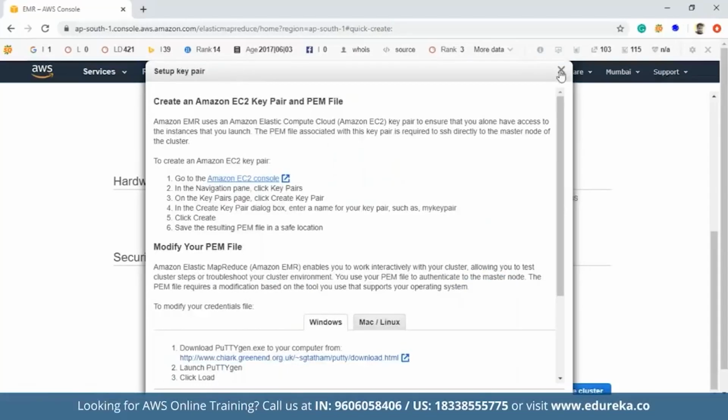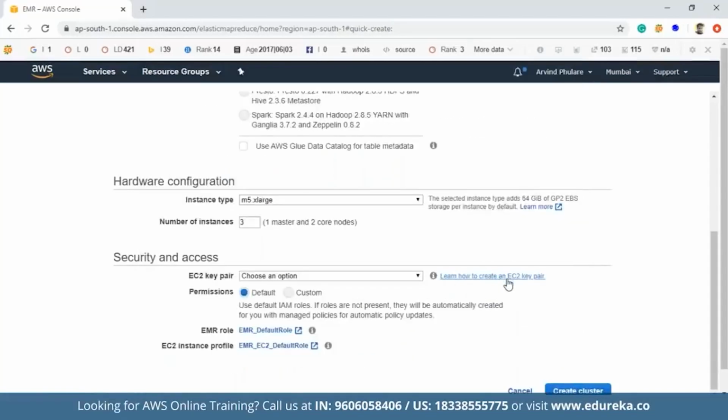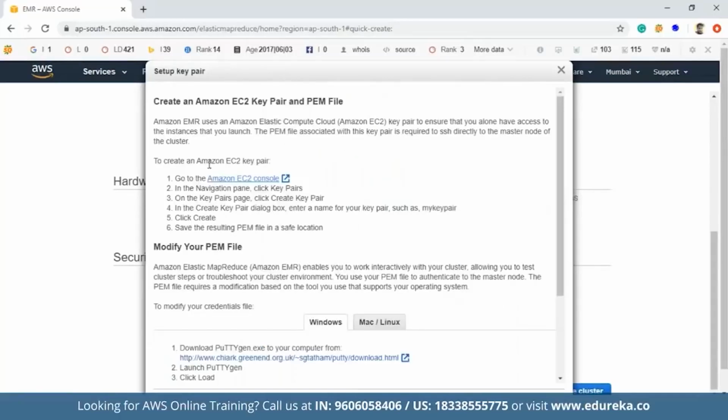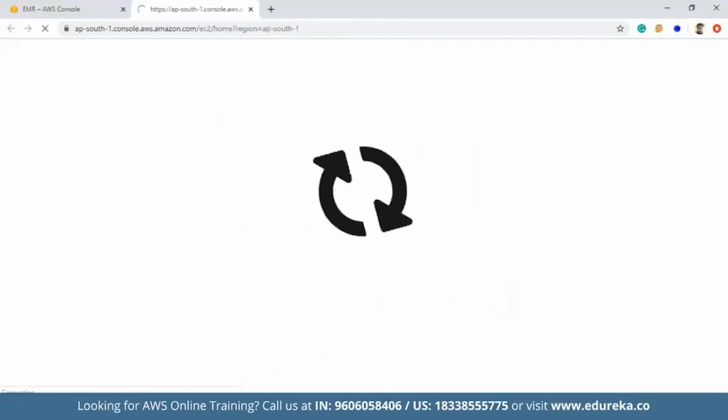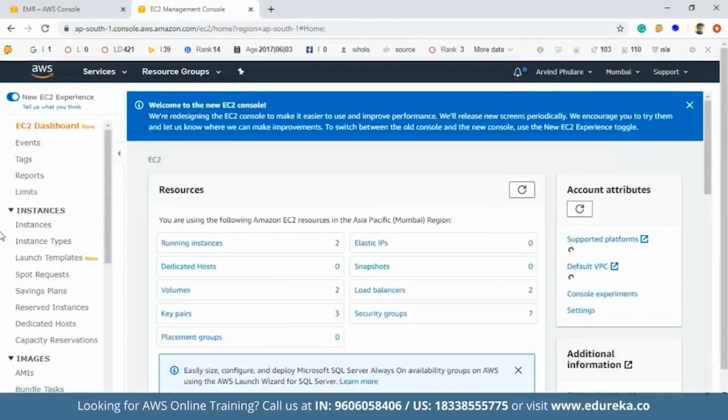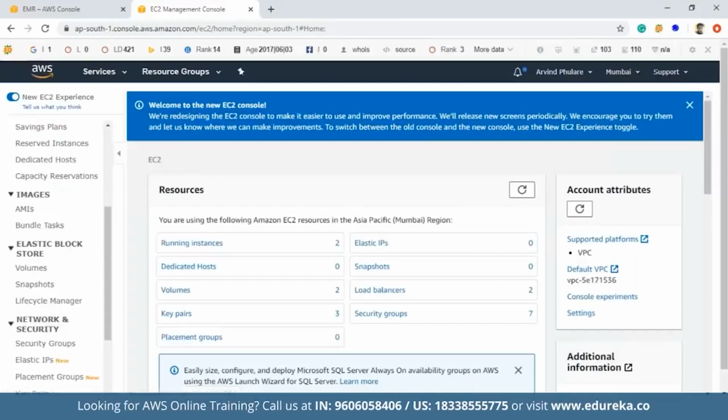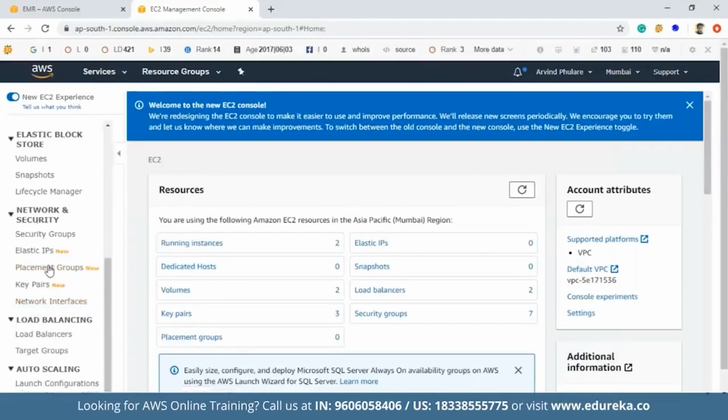Okay, so if you click here on this link, learn how to create an EC2 key pair, it will show you the guidelines. These are the steps that you need to follow to generate an Amazon EC2 key pair. So go to the Amazon EC2 console, click here, it will navigate to the EC2 console. If you see here on the left hand side, there is an option of key pairs. Okay, network and security, key pairs.